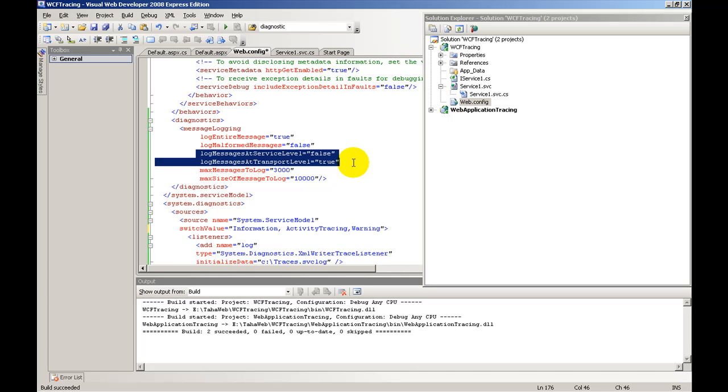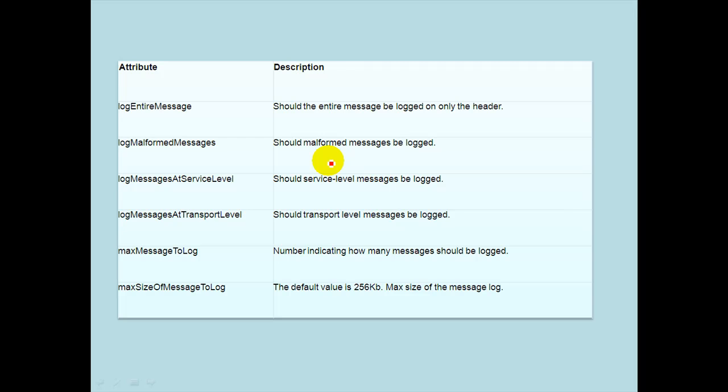So in case you want to see tracing information at the protocol level, you need to enable log messages at transport level equal to true. And in case you want to bypass all the transport level information, you can give the value false here and just set log messages at service level as true, and it will only record tracing information which happens inside your WCF application. So these are the various properties for the message logging tag, and depending on your debugging needs, you can take these values and enable your tracing mechanism accordingly.